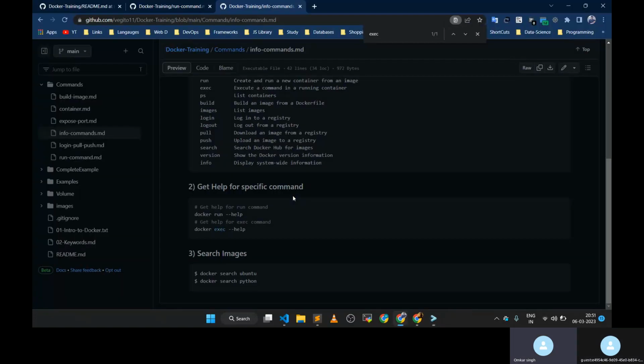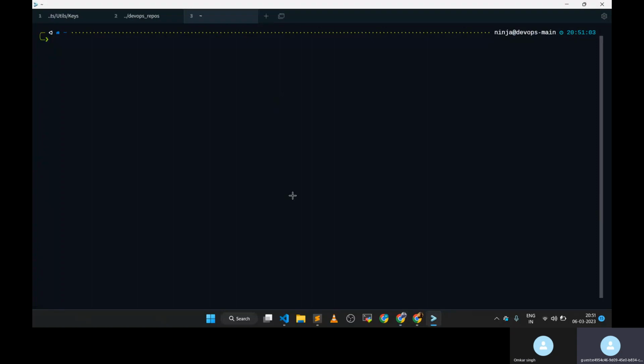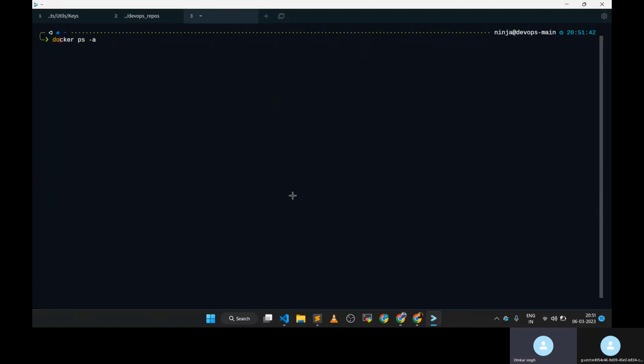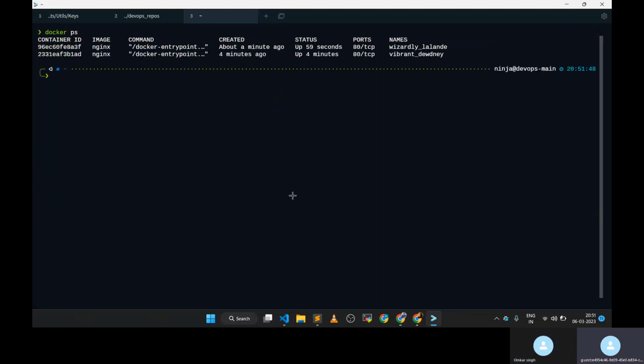Okay, now we want to learn about the exec command. So what do you think is the use of the exec command? To log in, to go into that running container. Right, exactly. You can use docker exec -it. In the interview, they will ask you what is the use of this -it option. I means interactive, and T means terminal.